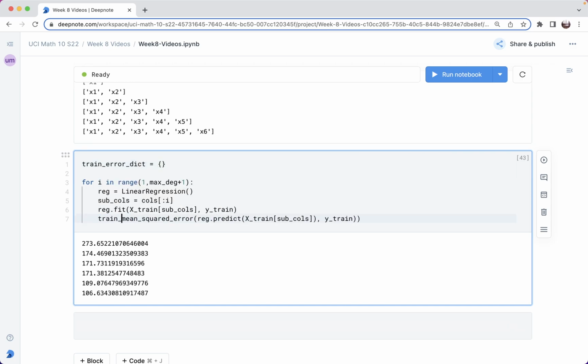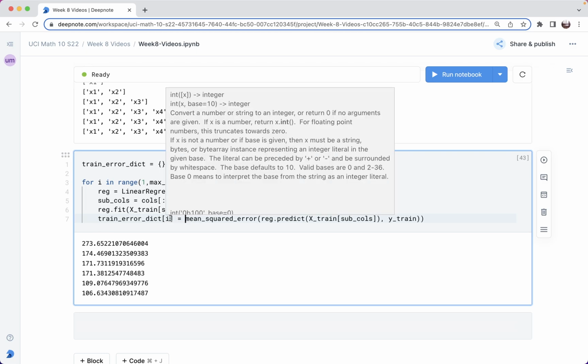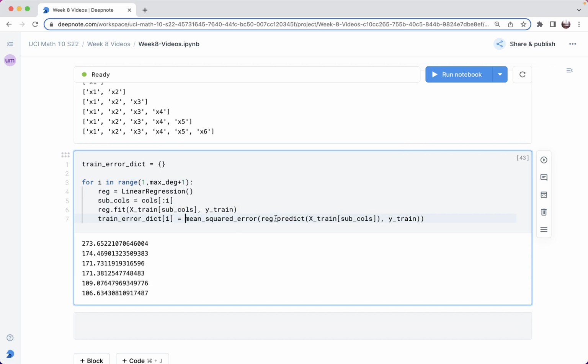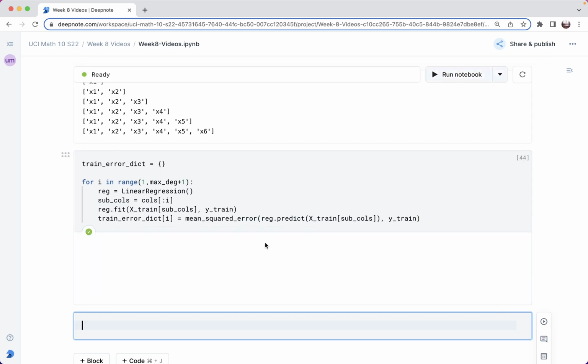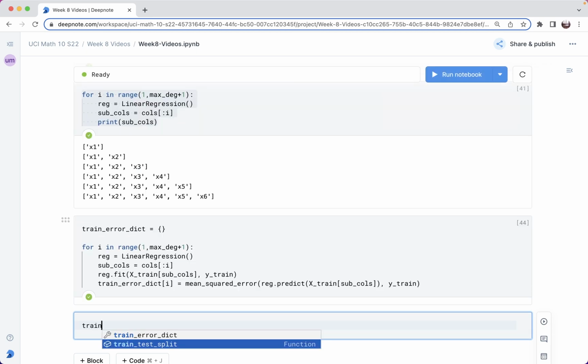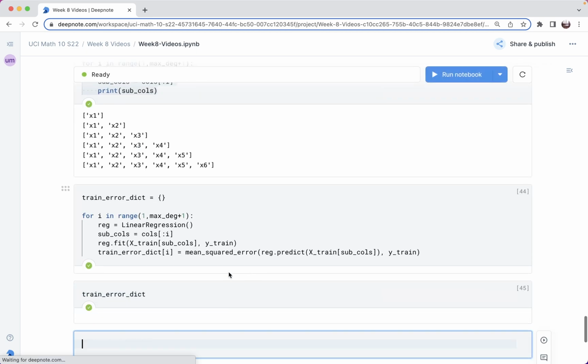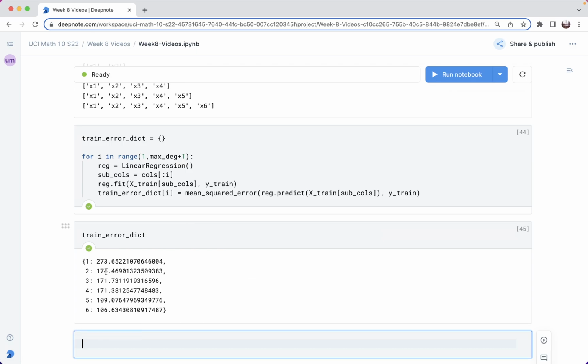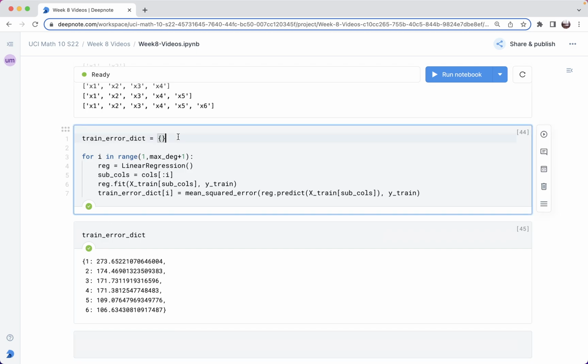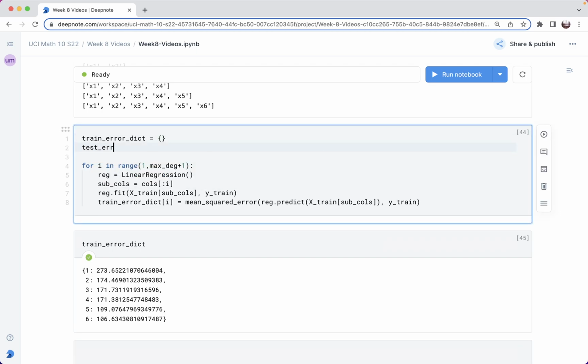And then for the key i, like i equals 2 in the dictionary, the value is going to be this mean squared error. And so if I check this train error dictionary, I should see the exact same numbers as I just saw in the values column, and I also know what degree they correspond to. Great. And let's also make a test error dictionary.